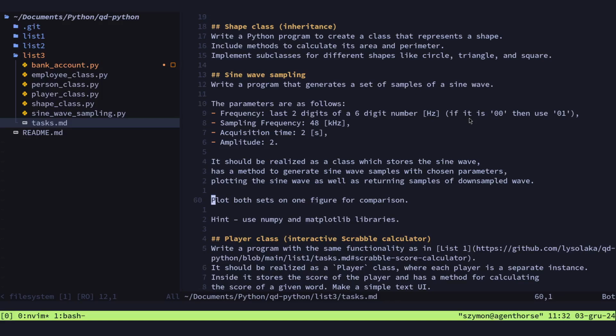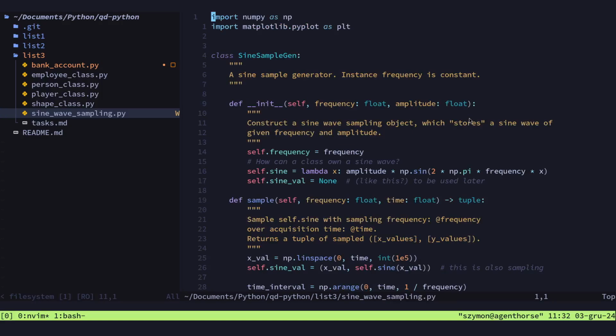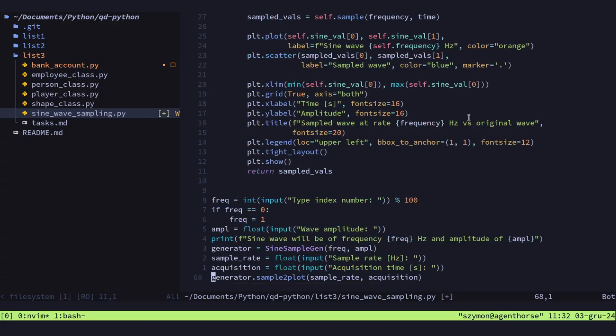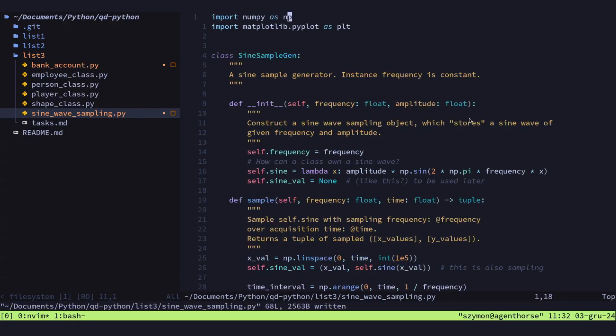And there you could also plot both sets on one figure for a comparison, and of course use NumPy and matplotlib. NumPy isn't actually that very obvious to use. You could implement your own stuff, but NumPy is very convenient for this. So here I have a lot of comments that you could come back to. But the first controversial thing about this task is the fact that you have to own a sine wave.